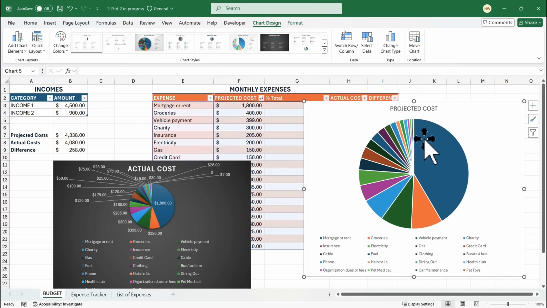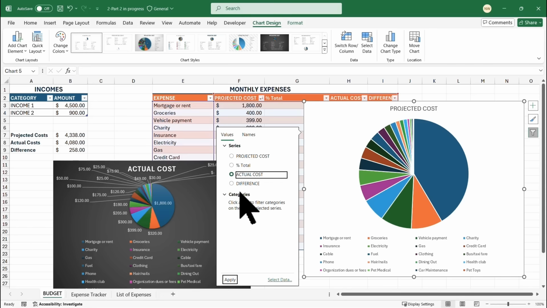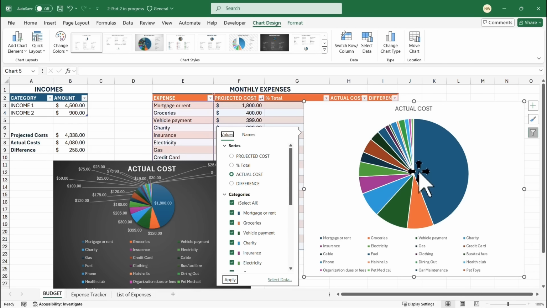Now it's a little difficult to see how things are because the mortgage or rent is taking up such a big part of the actual budget here. Let me go ahead and change this to the actual cost. Okay. So if I can remove the mortgage, that will give me a little better idea in terms of how my other expenses are doing.